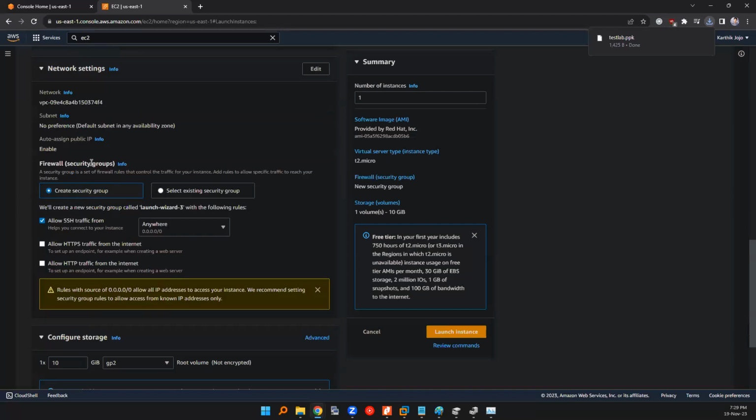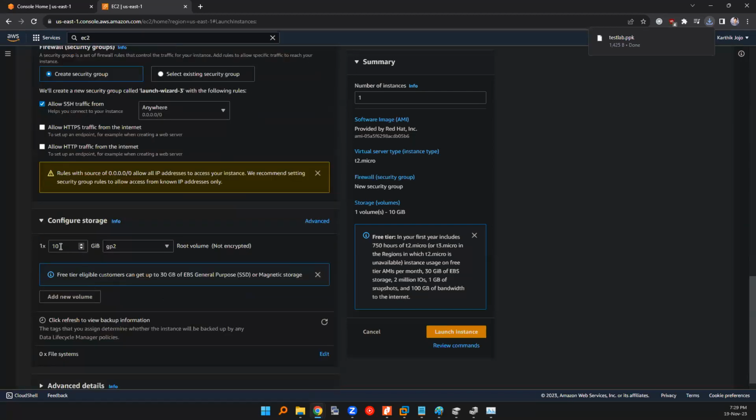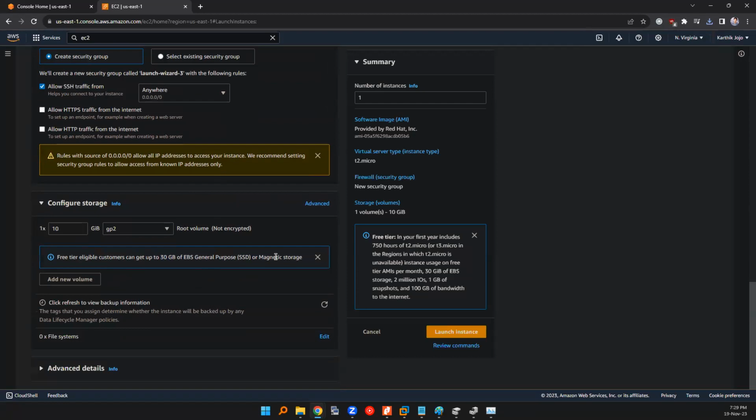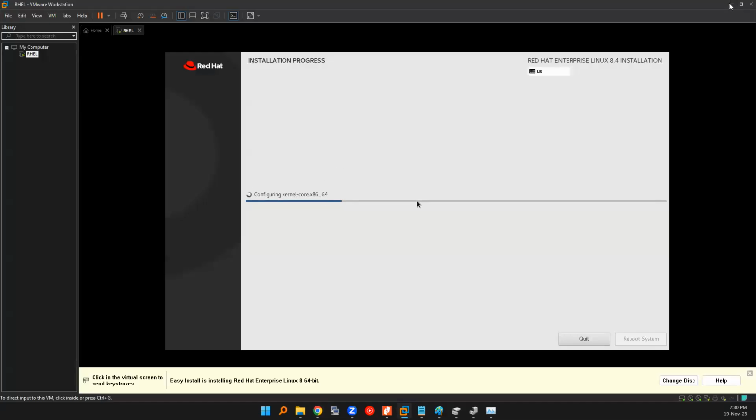Okay. Don't ever change any of these network settings. So let it be that. And 10 gigs is fine, even though you can have 30 gigs. So we'll use the remaining 20 gigs for some other purpose. Okay. So again, you should see this dialog box. If not, please do create a new account. Click on launch, and it won't take this much time. It will be launched within seconds.